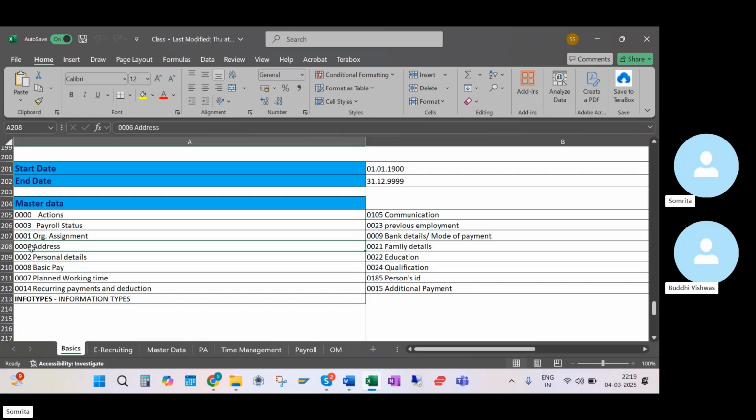Again, ma'am, suppose for a different employee they want to maintain the address details, they will type that particular employee's number, press enter, then again they will use info type 6, press enter, the window will open, they will create the other employee's address details, and save. This is how they maintain.